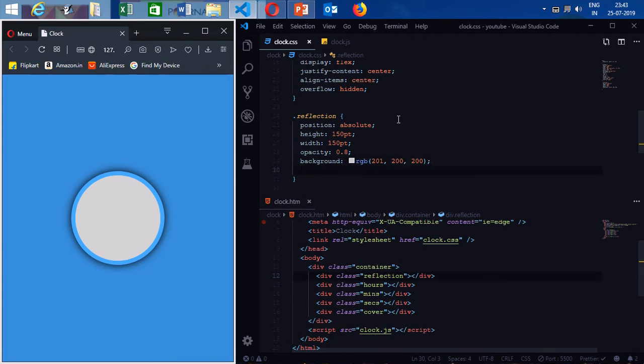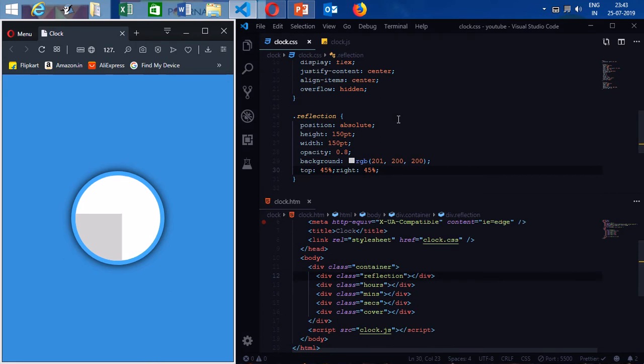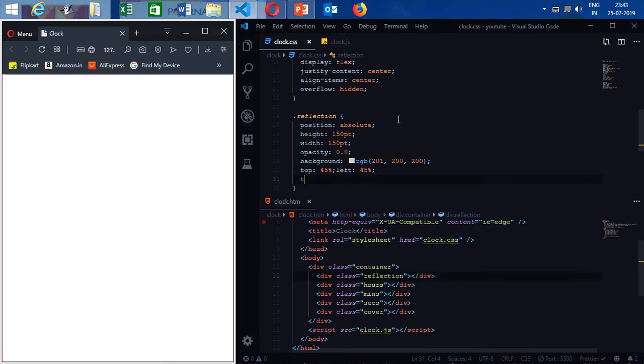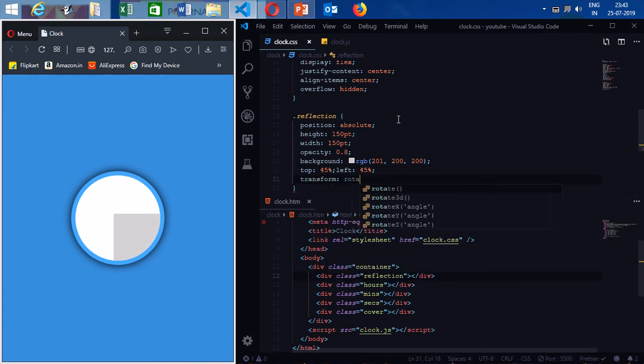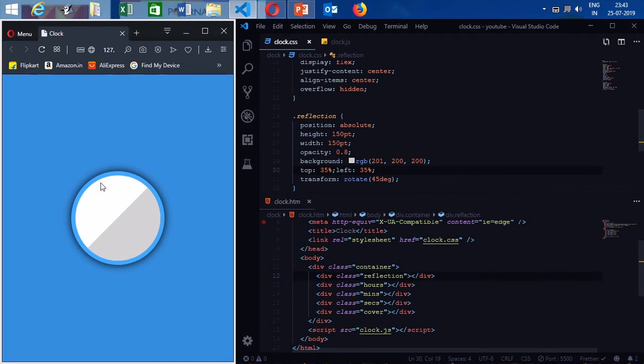The next thing that I'm going to do is position it properly. So it would be top 45%. And right would be 45%, another 45%. Oh no, it's going to be left actually. So let's make it left. And now I'm going to rotate this thing. So transform rotate, and let's rotate it like 45 degrees. Yep, and let's bring this up. Let's bring this to 35 and this to 35. So now it's almost like half.